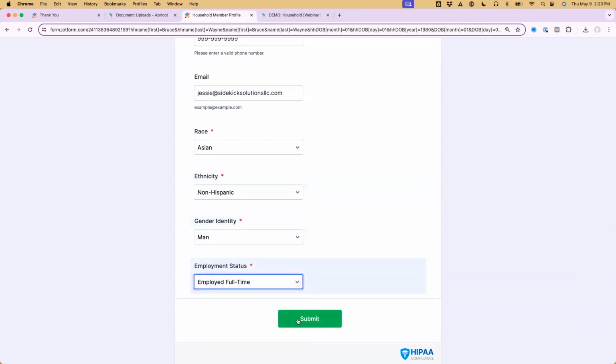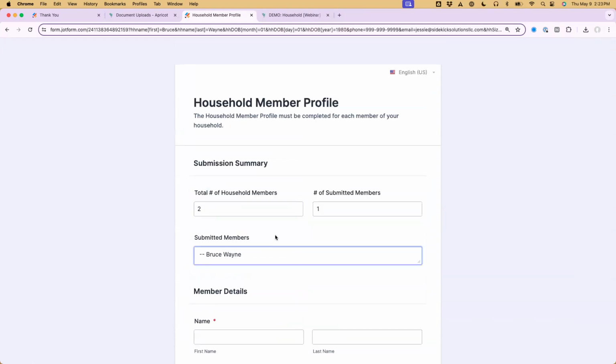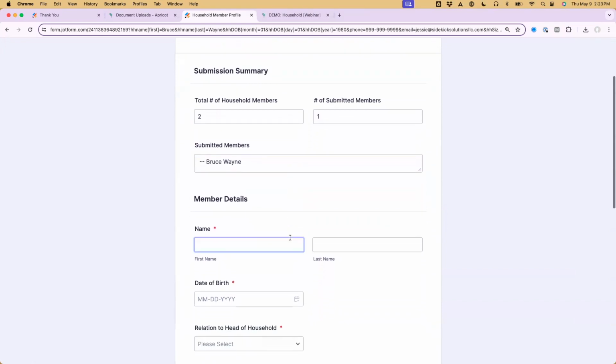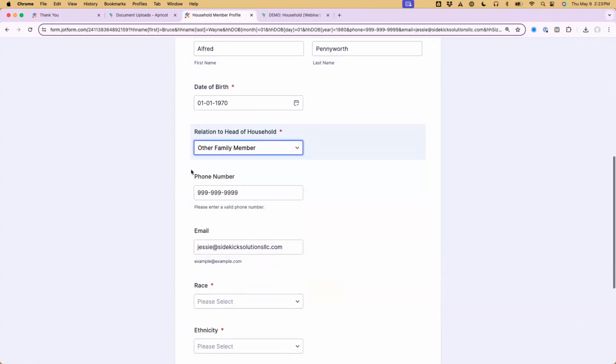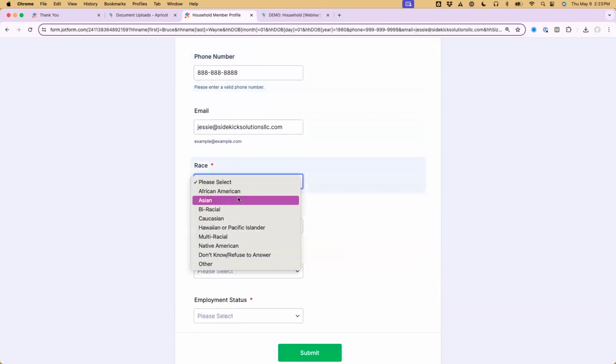When I click submit, because I have not completed the member profile for all members of my household, it is going to redirect me back to that member profile and show me how many members I've submitted the form for and who those individuals are. I then can submit the form for my next individual. I can indicate if the phone number and email are different, I can go ahead and make a change to those. And then again, select my demographics.